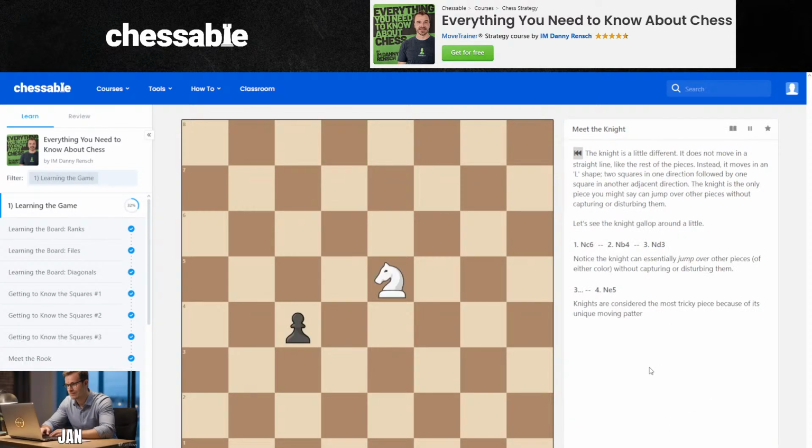The knight is probably my most hated piece because I so often have trouble with the knight or with my opponent's knight's moves. Okay, what is it? The knight is a little different. It does not move in a straight line like the rest of the pieces. Instead, it moves in an L shape. 2 squares in one direction, followed by 1 square in another adjacent direction. The knight is the only piece you might say can jump over other pieces without capturing or disturbing them.